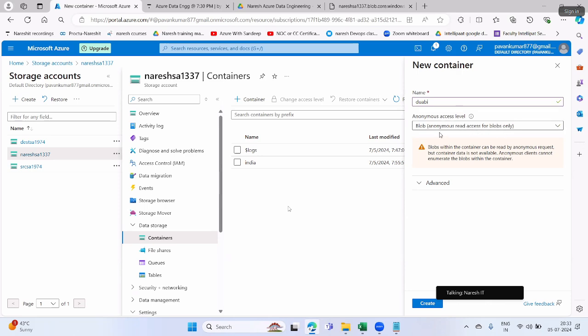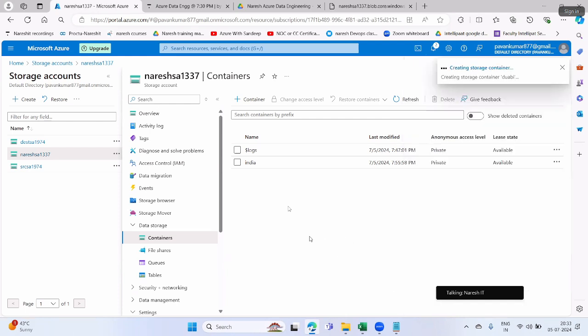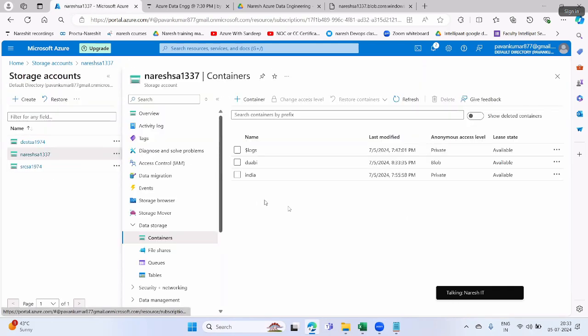It means anyone can access, but they can access at read level only. They cannot add some content or some data inside the file. They can access, but it's a read access only. Okay, fine. Now I'll create one more container, Dubai. Whatever data is coming for Dubai, I'll keep it here.